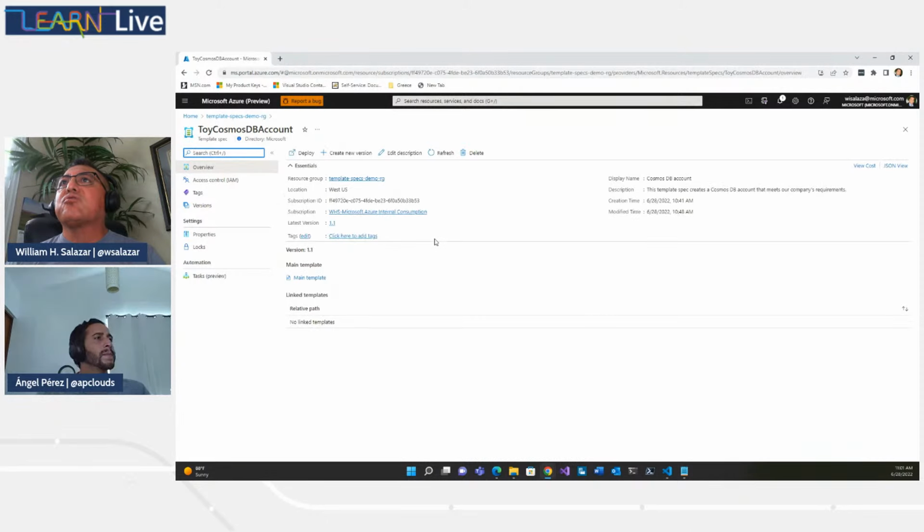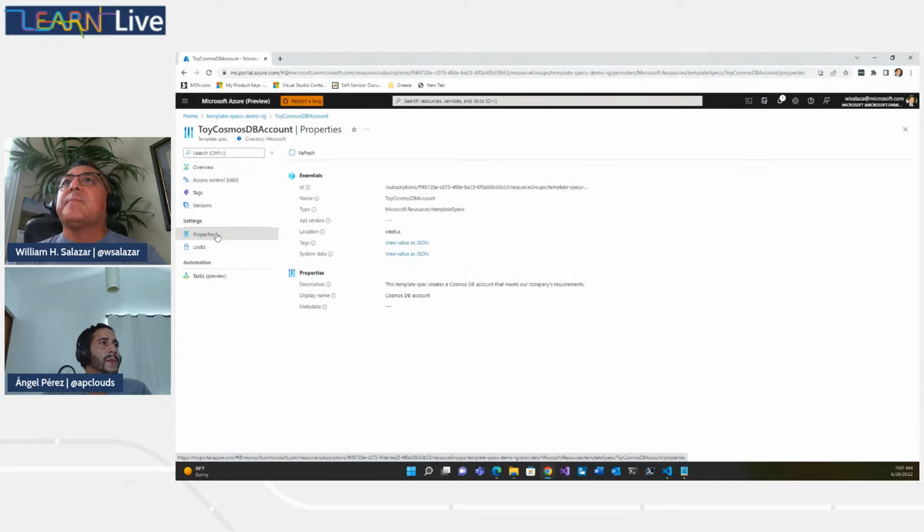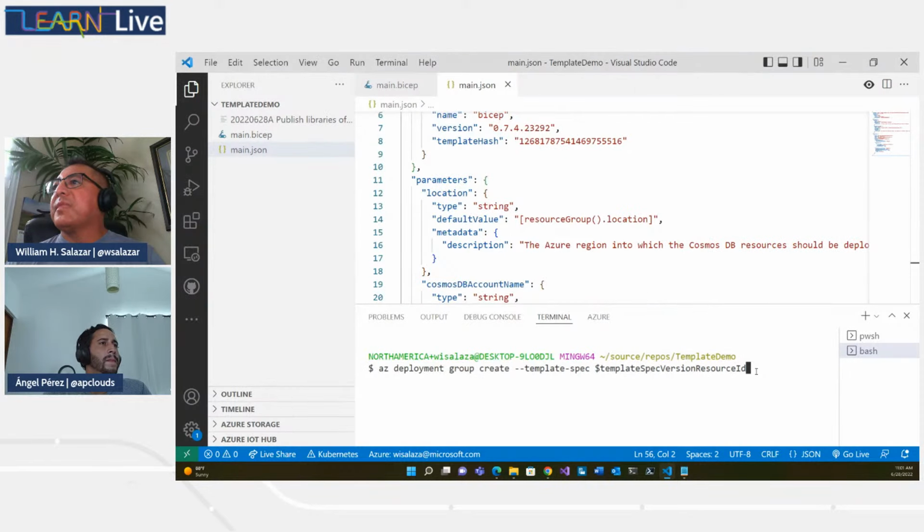You could also extract it. Where would be my resource ID? Probably under properties. Yep, it would be this, right? So I could literally pass this in, and let's see if it works. I can pass this in and create another. In this case, I had it in an environment variable, but I could just pass it in as a string.